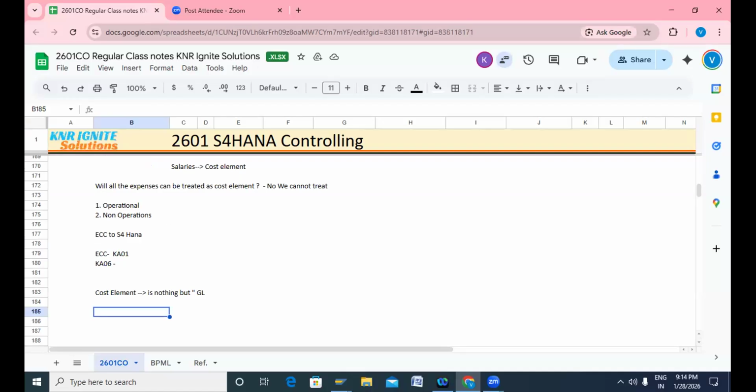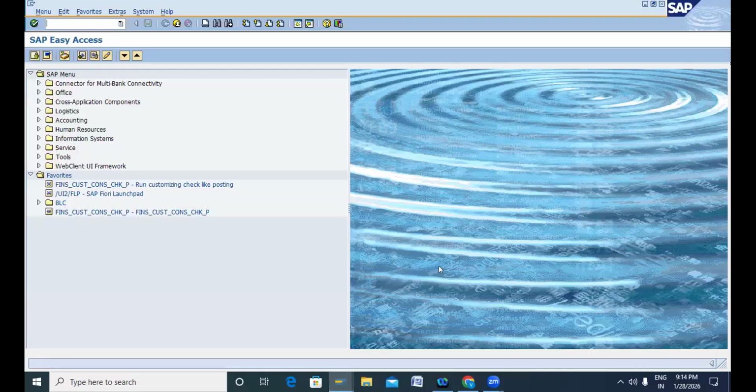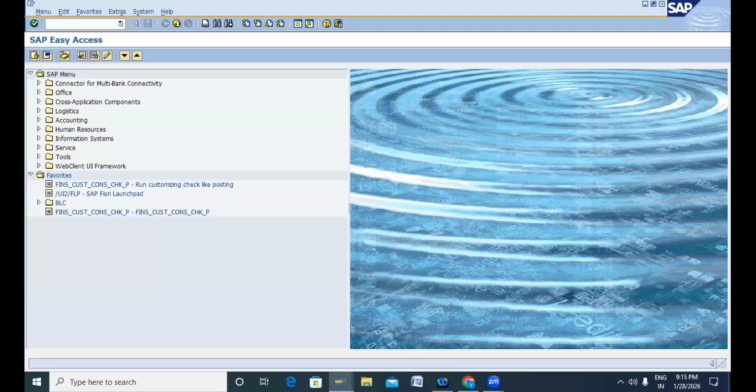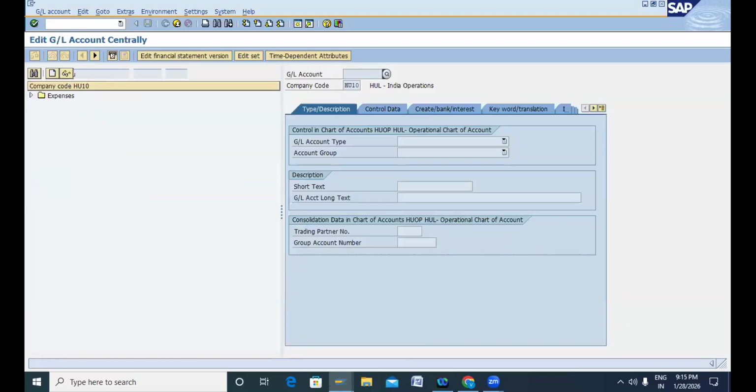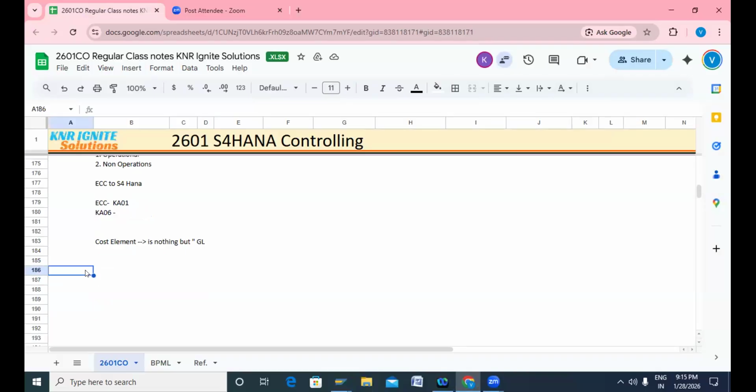Okay, let's go into the SAP. I'll show you in practical. So the first question comes, primary and secondary. You should be very aware of this, but let's go to FS00. And before showing the GL, there are three important things while creating the GL accounts.